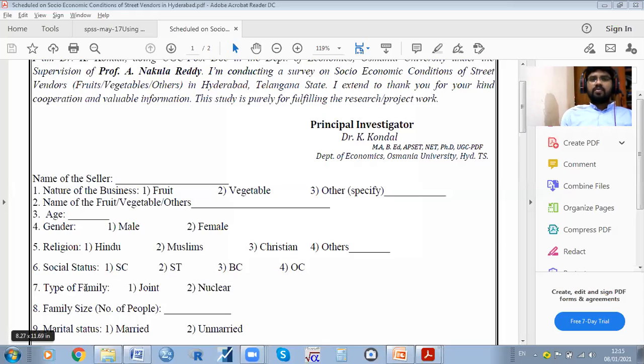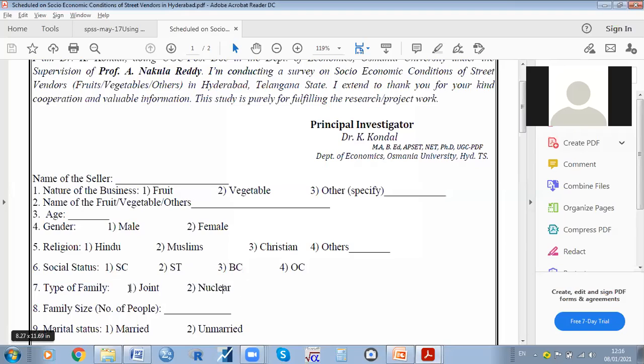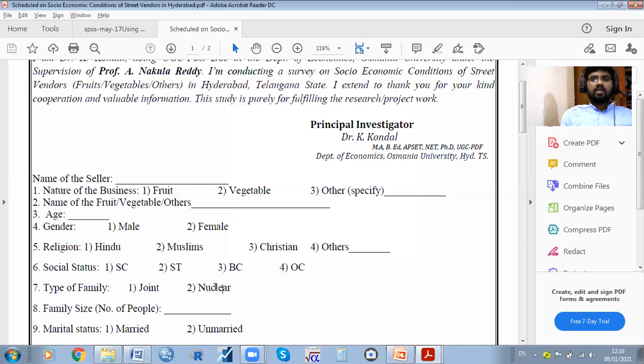For example, what is the type of family? If I ask the respondent, joint family or nuclear. Joint family means they are living together with their grandfather and others. If they are living individually, that is the nuclear. If they are living in a joint family, they can put 1. If they are nuclear, that is independent, I can put 2.